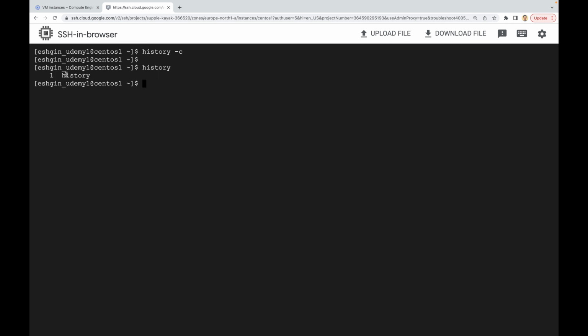There are also other useful options for the history command that you can Google if you want. But for now, that's all about the history.